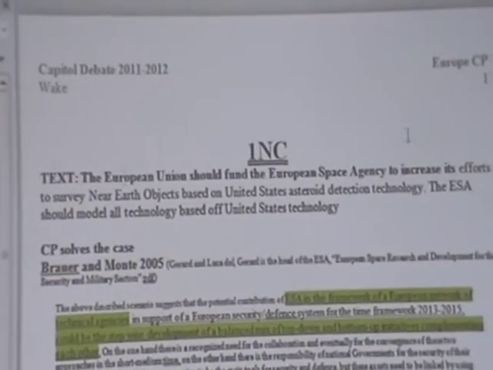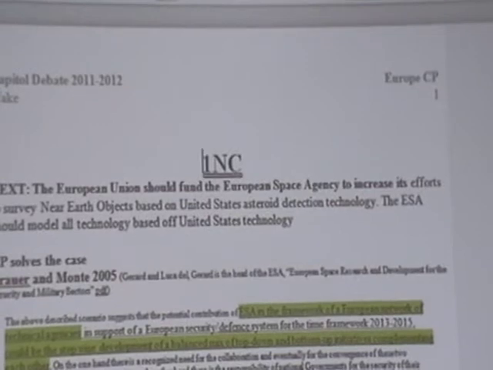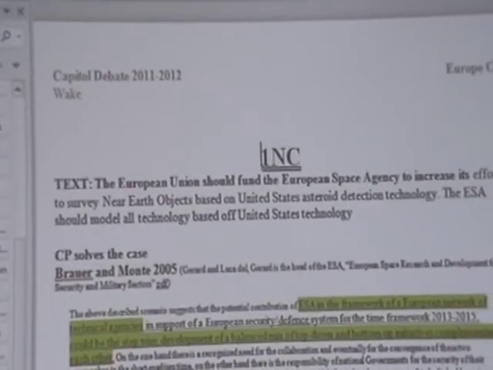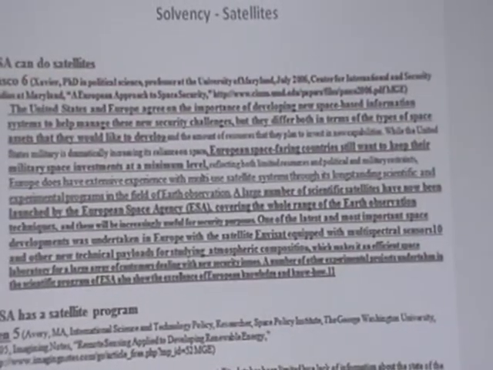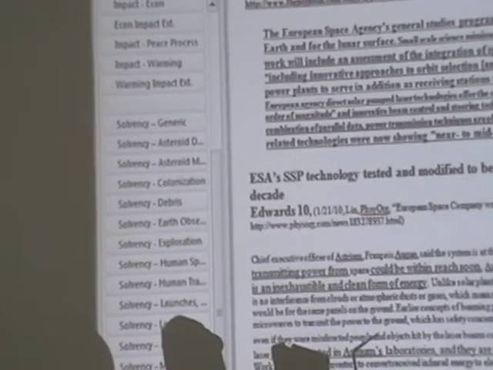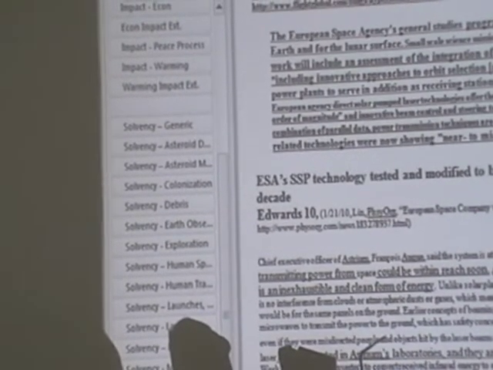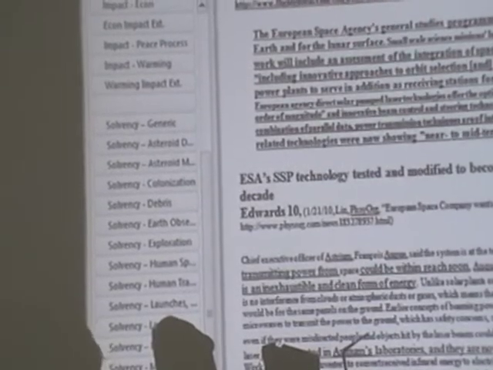But you'll see, if you scroll down in my document template, that I have solvency for satellites. I have solvency for Earth observation satellites, for launching, for colonization, for asteroids, for Mars, for SPS. Do you now see why this counter plan would be strategic? Because they can read any AFF, and I can just say, Europe can do your AFF no matter what. Done.